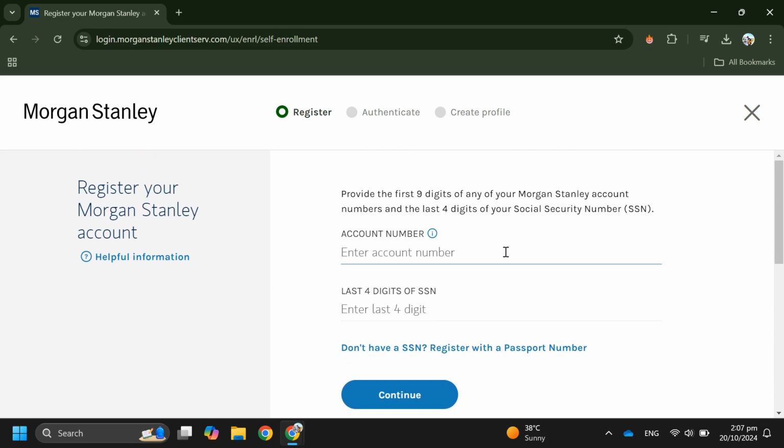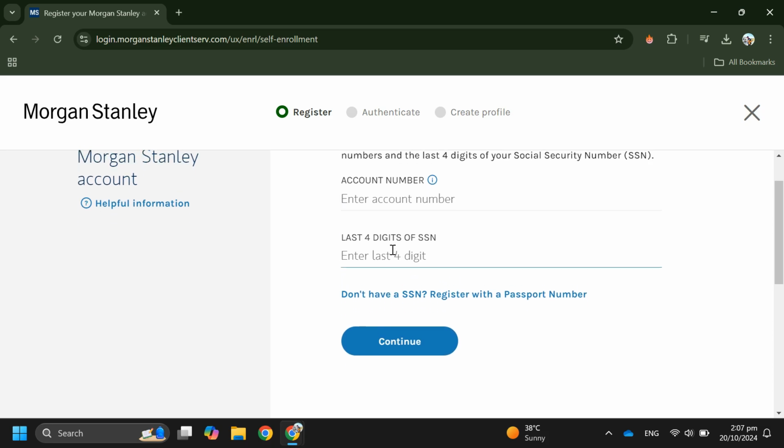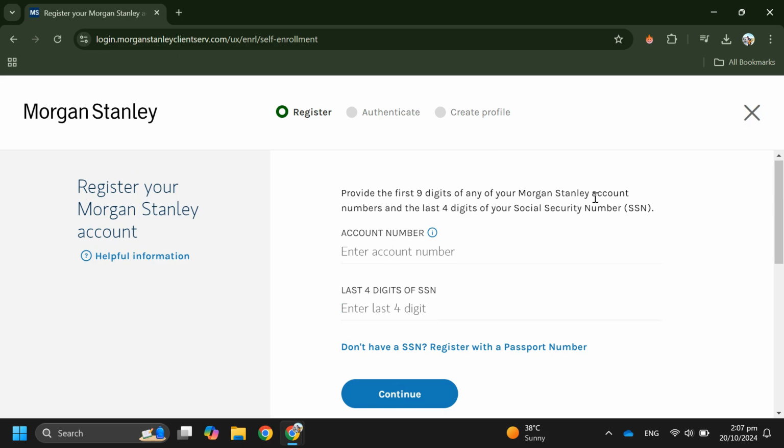Provide your account number and the last four digits of your social security number. Once you do that, click on Continue and follow the steps to authenticate yourself and create your profile. So that's basically how you can create an online banking account for Morgan Stanley.